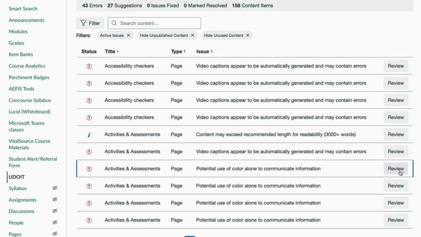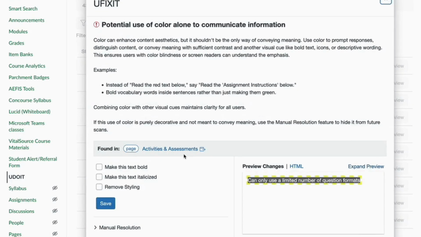I wanted to take a look here where it says activities and assessments, potential use of color alone to communicate the form. And so it notes here that the highlight was used to denote that something was significant, and that is a strategy that goes against what is a best practice. And we don't want to just use color to signify something is important. So it's going to also allow me to add something additional. So we can use bold or italics or just remove the highlight as well. And I can do any of those things.